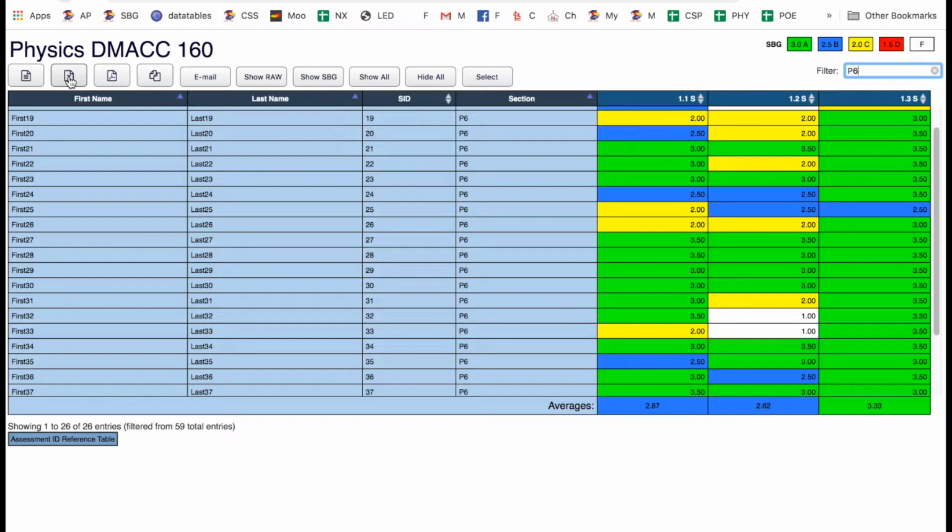This next one is Excel. If you hover over them, it'll tell you. This one is a PDF. And this is copying all the data that's on that particular table in case you want to paste it into something else.